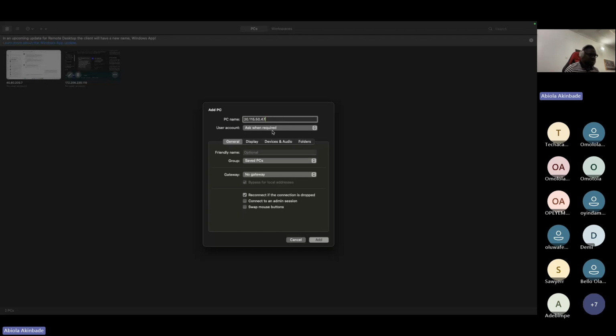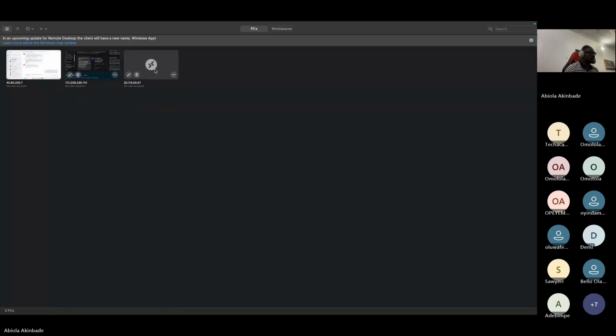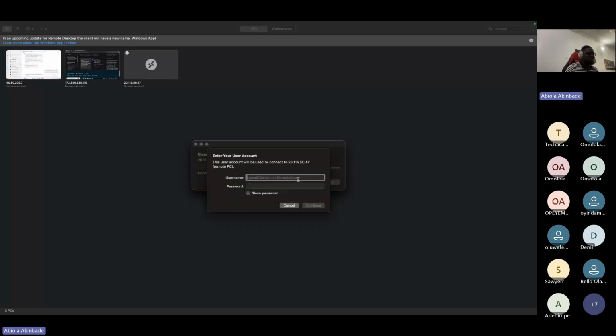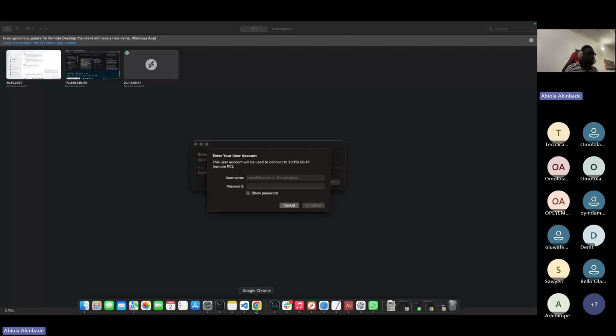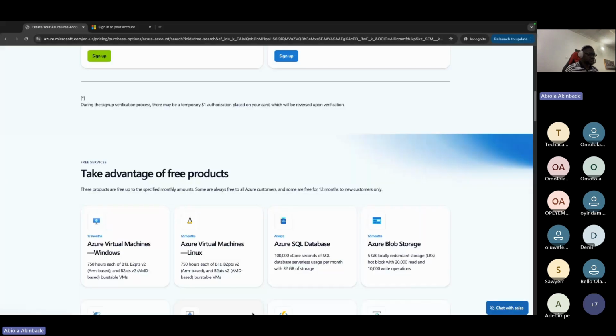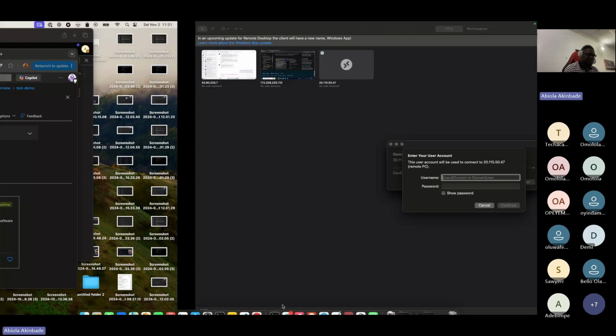So you can add the IP of the virtual machine. Then you just add. So this is our new virtual machine that has been added to the two existing virtual machines that we have. If you want to connect to this virtual machine, what do we need? We need the username and password. If you remember, when I was creating the virtual machine, I put in a username and password. And the username in this instance is Siri.